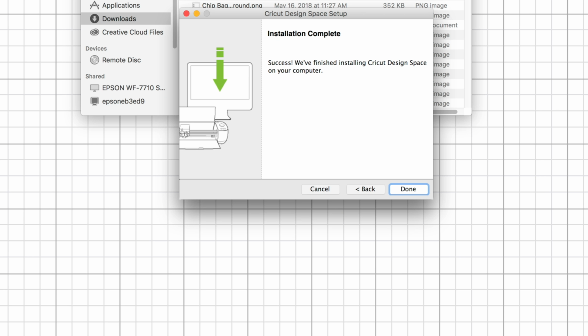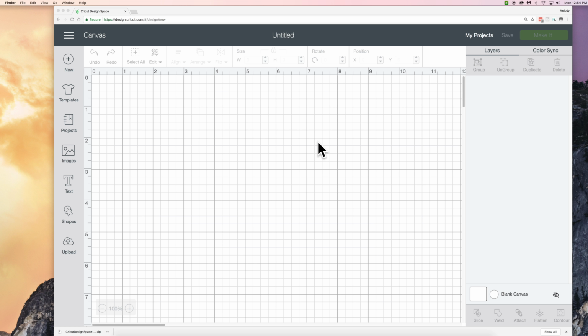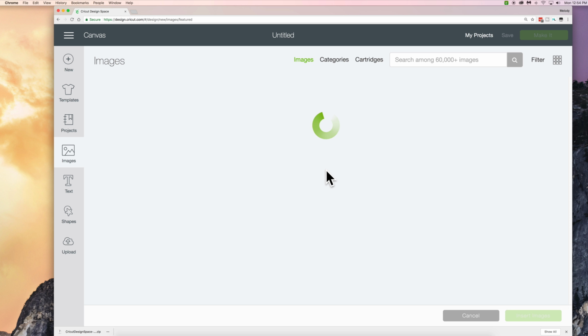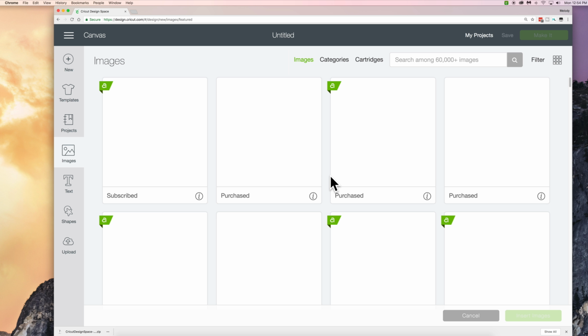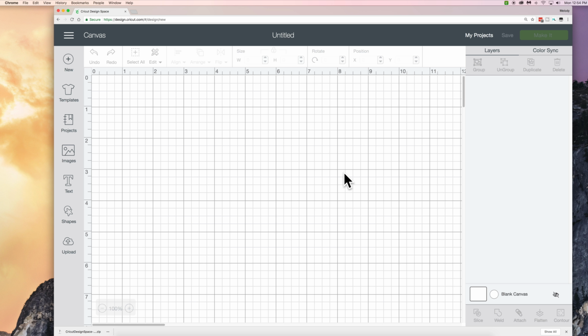Now it says it's done. The plugin went away and I click Done. Get rid of that. We're all good. We can start with our project. Yay! Okay, so that's how you start fresh with a new Design Space, and you won't have that plugin error anymore.